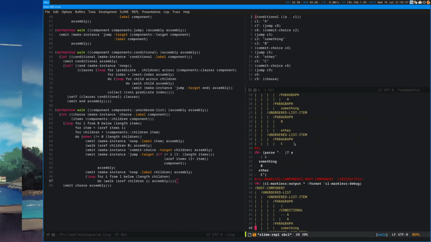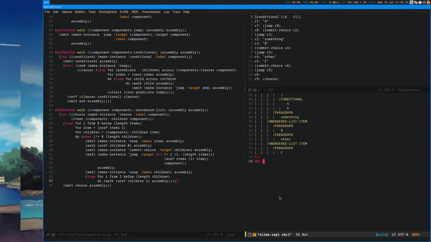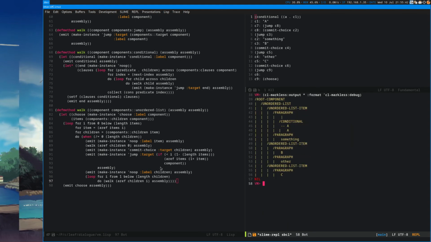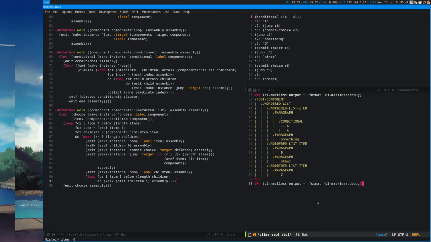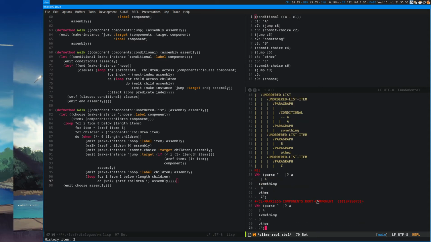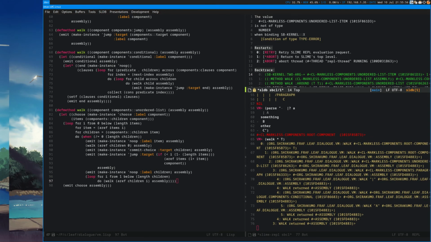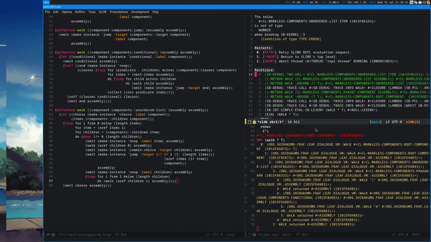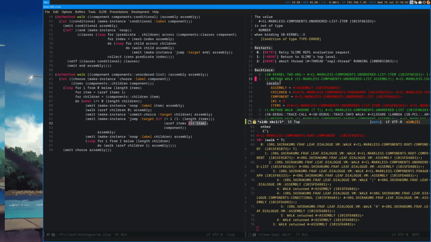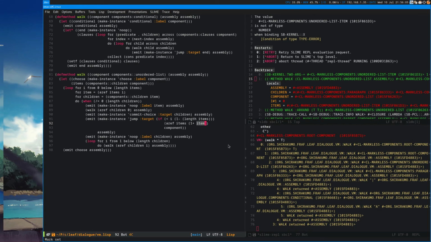So the conditional test is not actually going to work out the way things are right now. But otherwise this is fine. So let's do that and walk it. Error. Unordered list now. It's not a type number. Oh. Dumb.